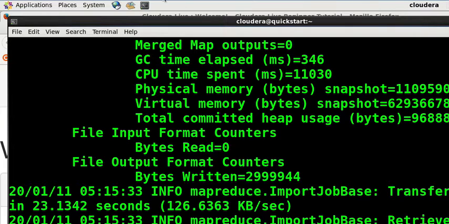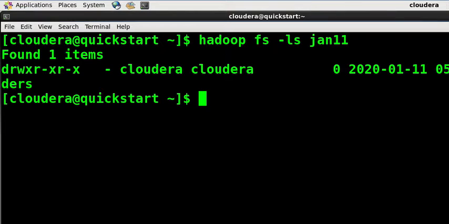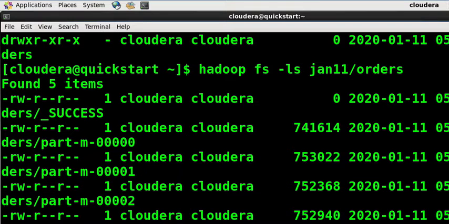There are a couple of things to remember if you are opening the command prompt again. If you go to the directory with hadoop fs -ls and then go to the directory called jan11, you will see that jan11 is created, and inside that there is orders. Why was that orders directory created? Because we used warehouse directory. And now if you go inside hadoop fs -ls jan11/orders, you will see that you will have 4 partitions by default other than the _SUCCESS.